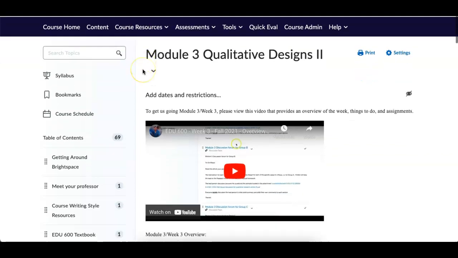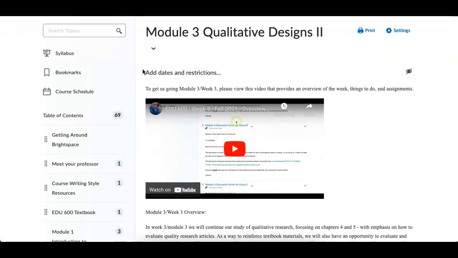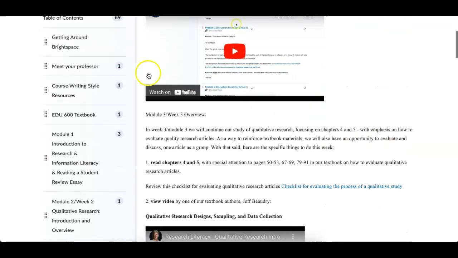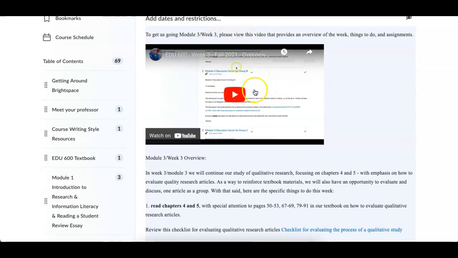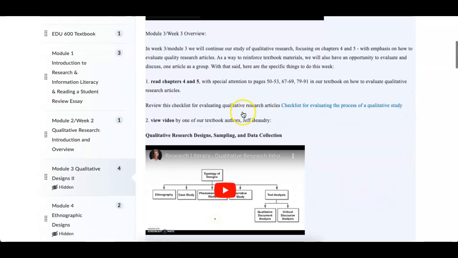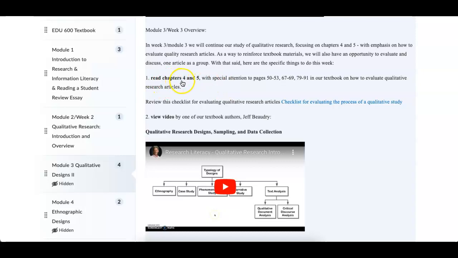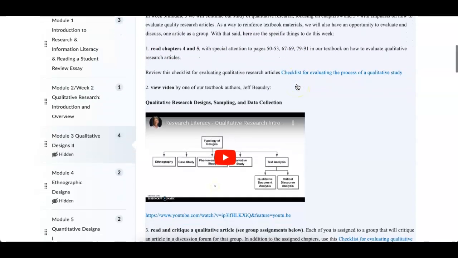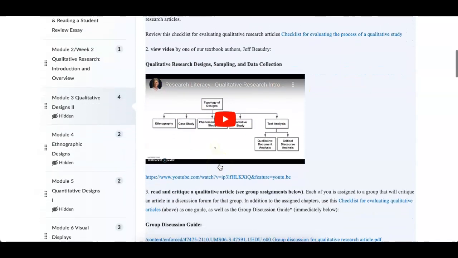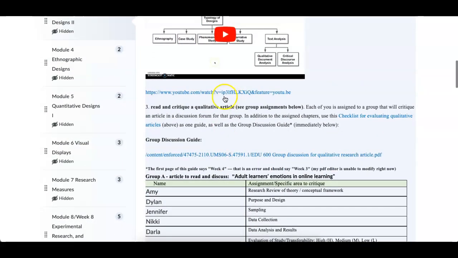So in week number 3, we are going to continue our exploration of qualitative designs and qualitative research. To get us going, I'll just walk you through the to-do. First thing is you're watching this video. Second thing is I'd like you to read chapters 4 and 5 with special attention to these pages. View the video by Jeff Beaudry. Read and critique a qualitative article.